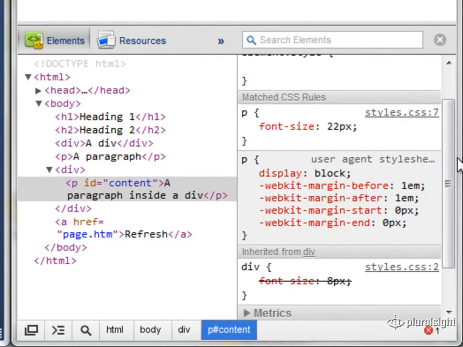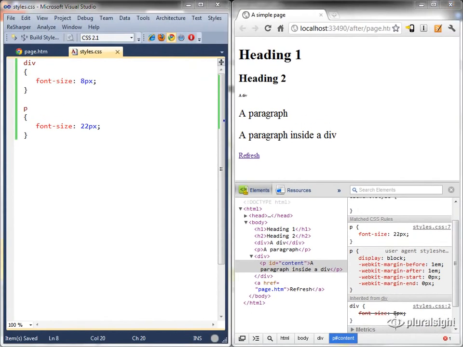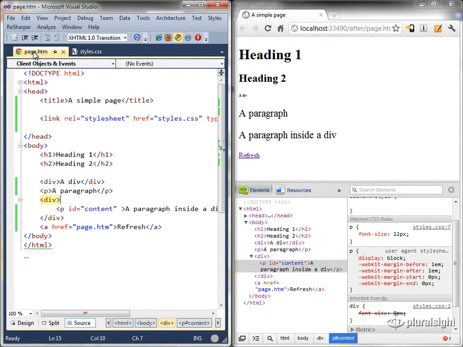And in fact, you can see where the font size of 8 pixels that is inherited from the div now displays in a strike-through font, which means it was overridden by some other rule. In this case, the matched CSS rule that says paragraphs have a font size of 22 pixels. If you think about it, this inheritance for font size makes sense.